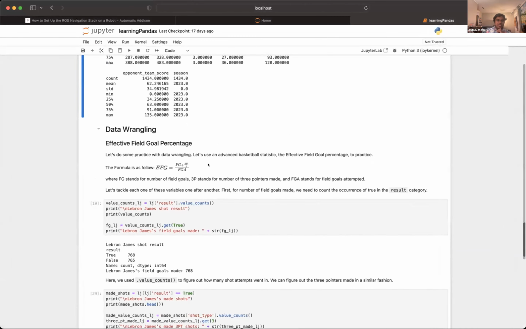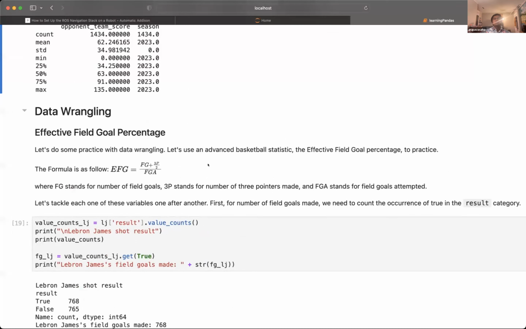Okay, so let's say we want to really figure something out. There's a statistic in basketball called effective field goal percentage, which takes your field goal percentage while counting 3-pointers as more efficient, because 3 points is more than 2 points, right?